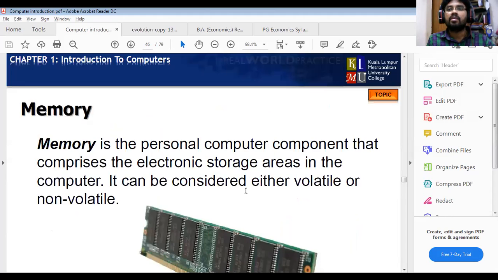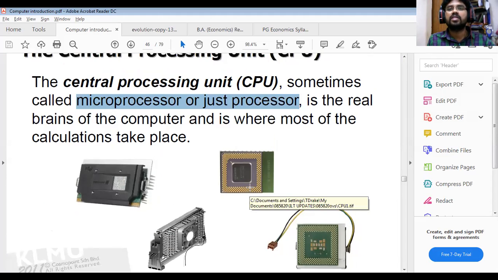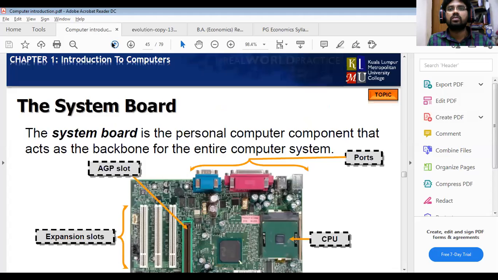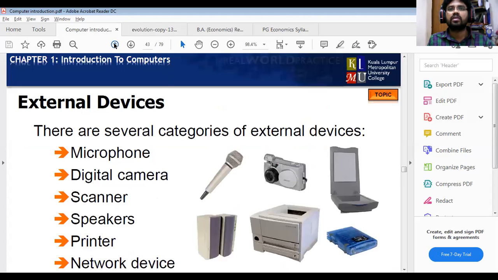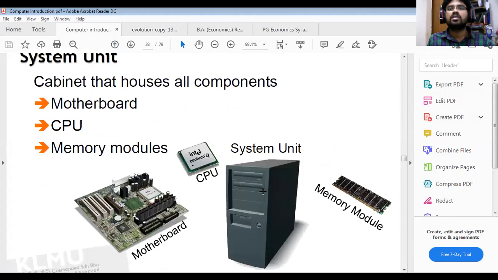See, these are some of the parts of the CPU. This is the main CPU. Don't worry about how the CPU works. Yeah, this is called the CPU, this body.